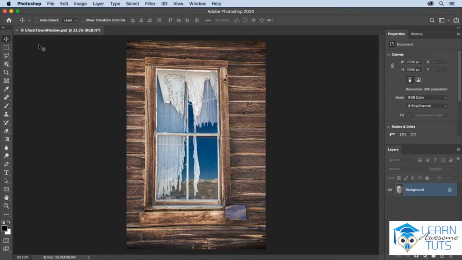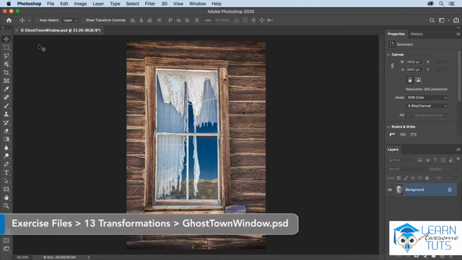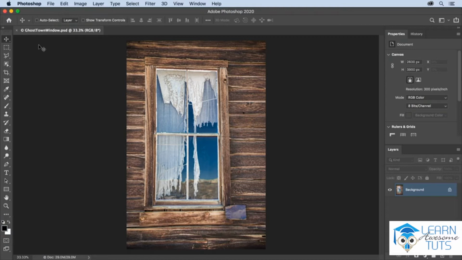There's several ways to correct perspective in Photoshop, but I find that using Camera Raw as a filter is often the quickest and most accurate way to make this type of correction. Now, it's important to note that it's always better to correct perspective as early as you can in your workflow.